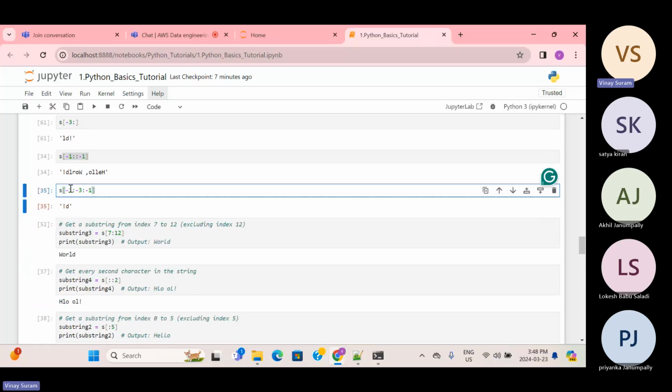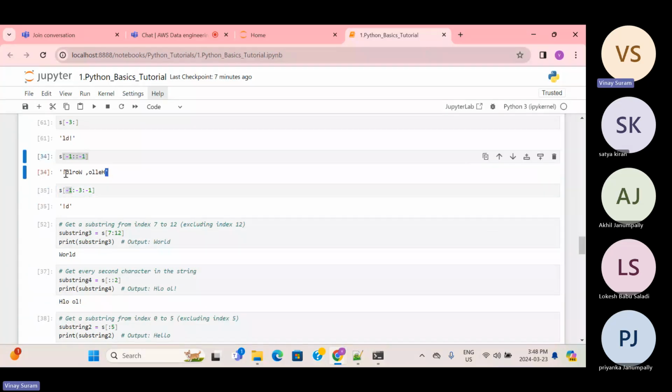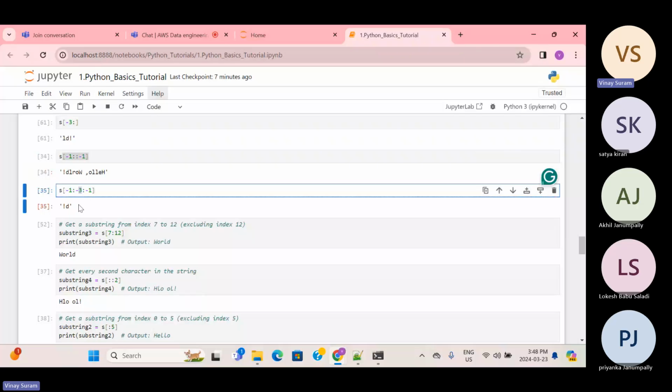Here -1 means it starts from the end, right? So for hello world, the last one will be the exclamation mark and D, because -3 is the ending position, so that value is not returned. Generally -2 is L, and then -1 is the step. If you don't write -1, it won't go through -1, -2, because by default the step is 1. So -1 plus 1 is 0, and you'll not get any elements if you don't write anything in the place of step.